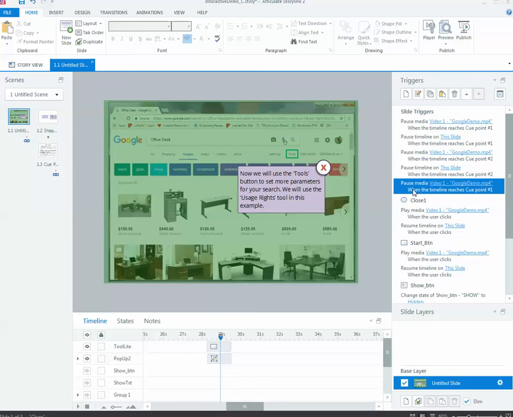So it will paste it as the last trigger. So it won't paste directly underneath it. It will be at the end of this list. Okay, so notice that it did keep the cue point 1, which we do not want to keep.